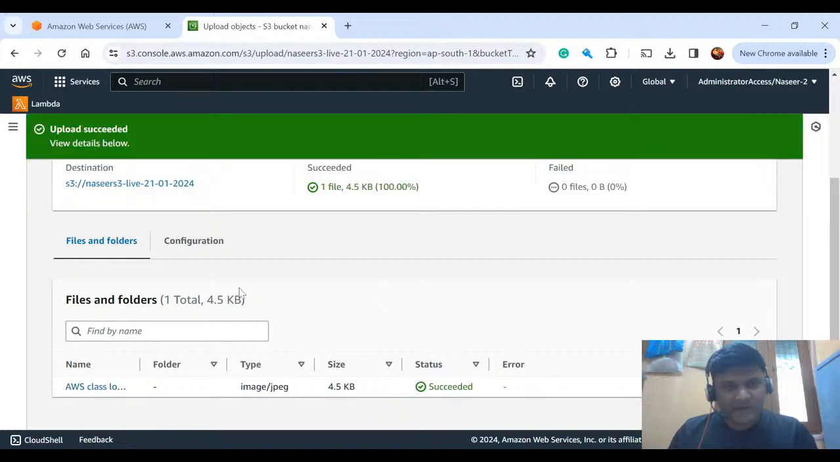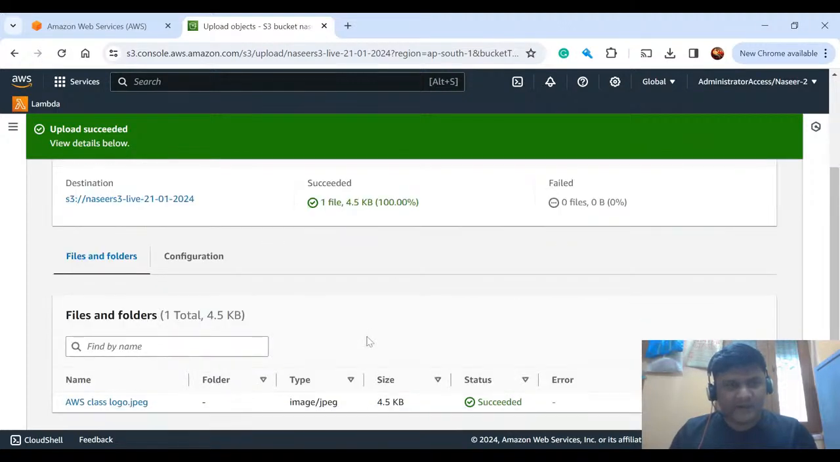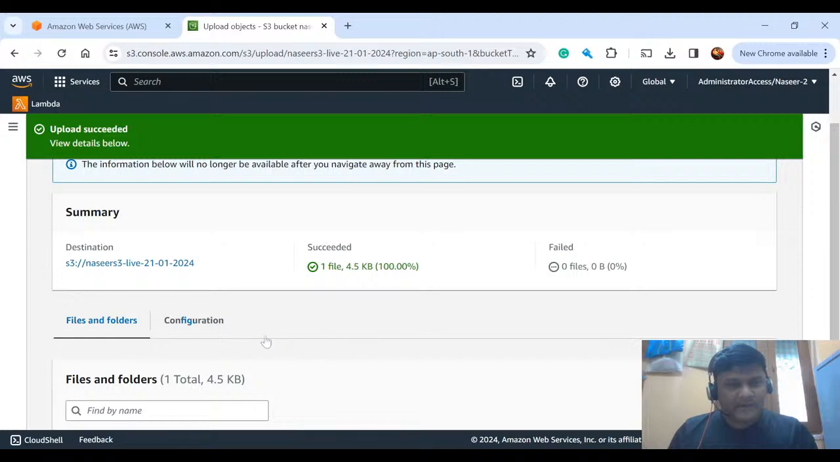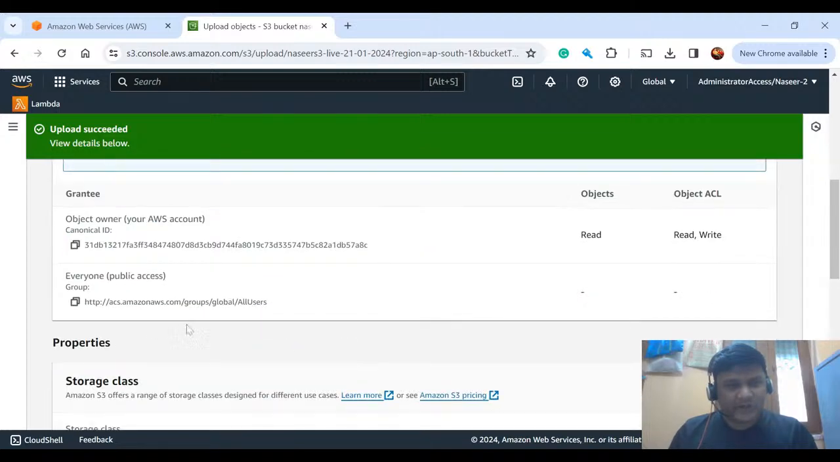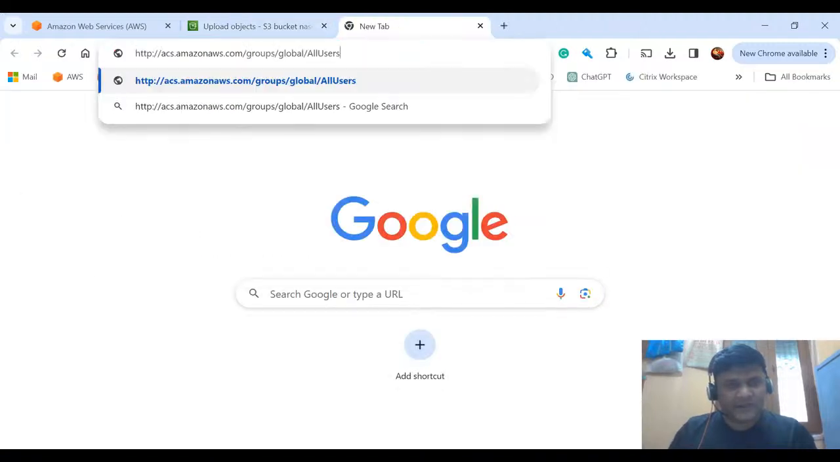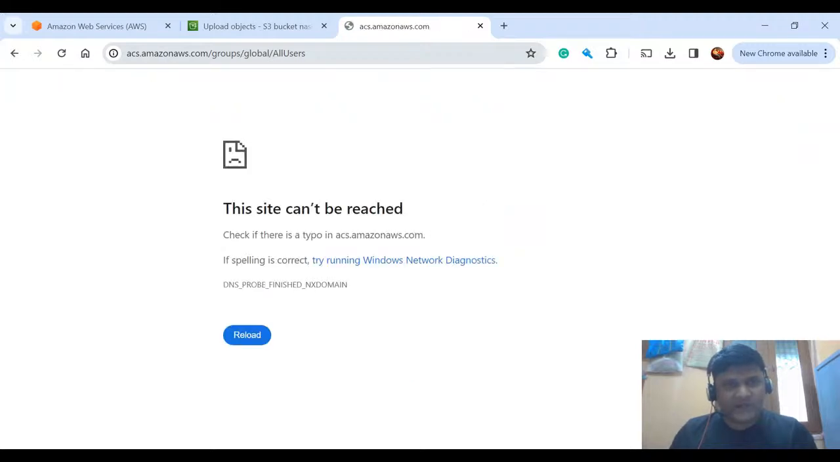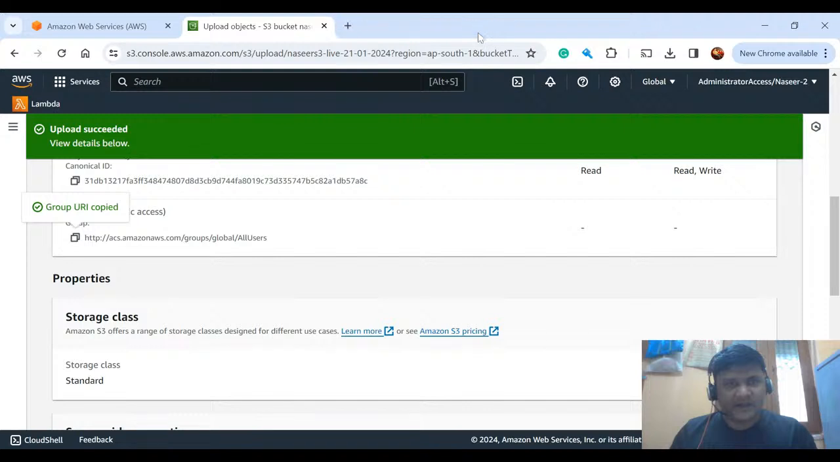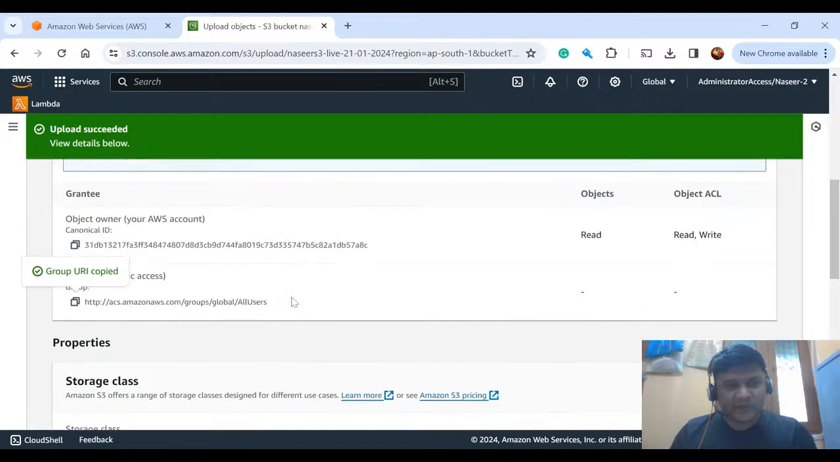So now my local file has been uploaded into the S3 bucket. Click on configuration. Here you'll get the object URL. If you want to share this public access with any of your users, you can do that. Just click here, copy and paste. You can't access it because we have not given this S3 bucket public access, so that's why it won't get displayed over here.